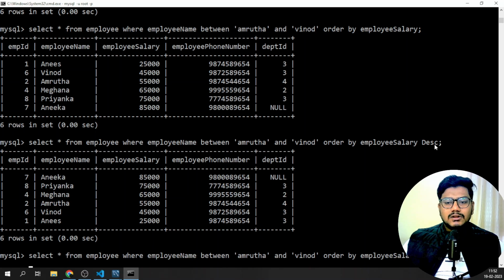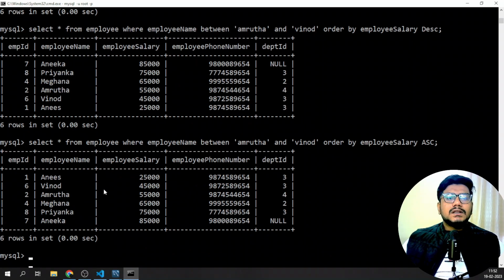Same way, if I have just the default, it will be the ascending order, right? ASC, that will be the ascending order. So the data is going to come in the ascending order, ordered by the employee salary. Ascending will be the default. Even if you do not specify it, it works.